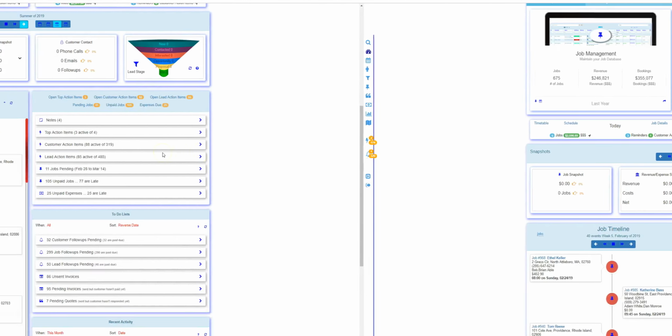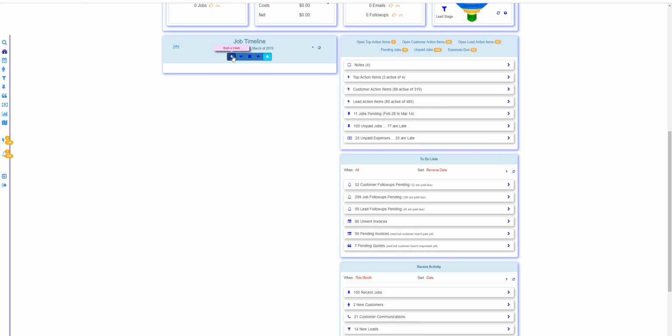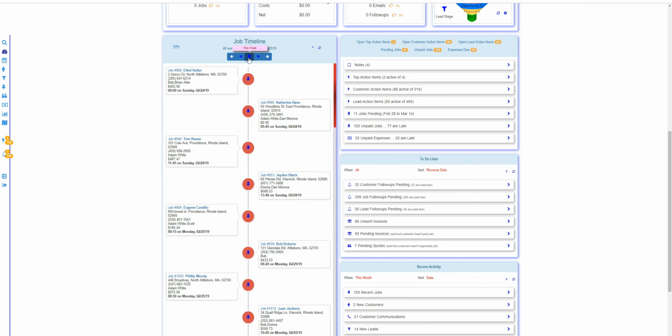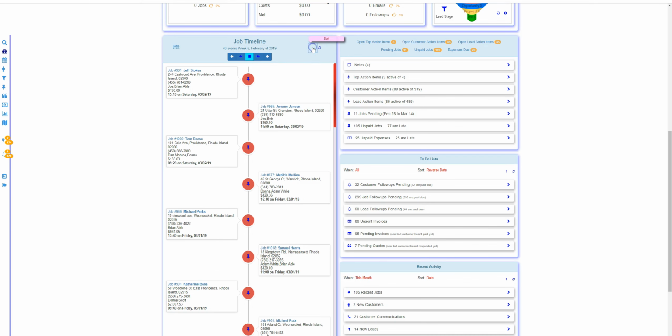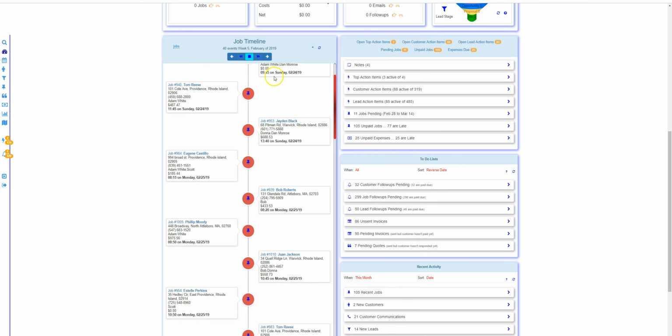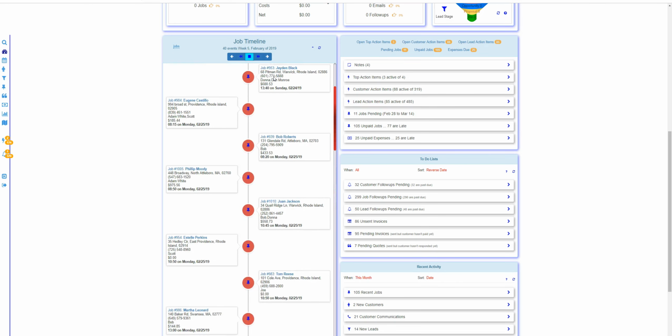And scanning down further, the job timeline shows all of the jobs in a chronological order for a given week. And you can advance forward and backward a week at a time. Return to the week. We can sort backward and forward. So what we see here are for the current week, we see Sunday's jobs, then Monday, Tuesday, Wednesday, and so forth.